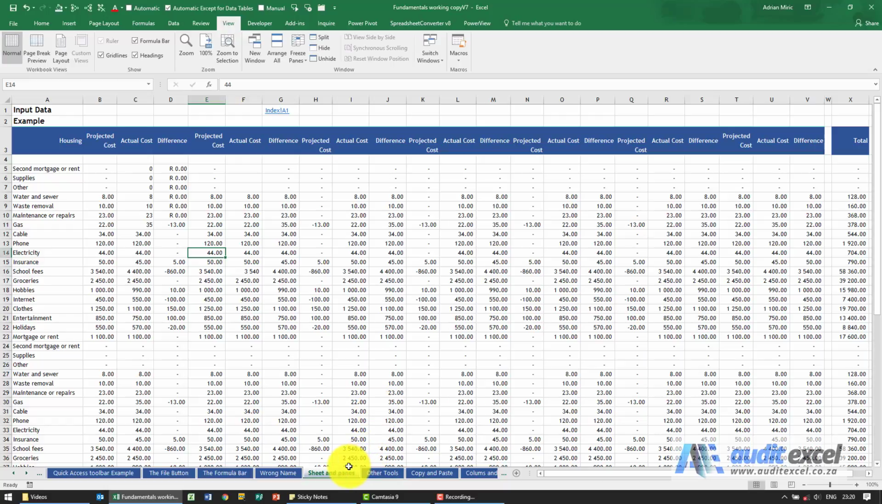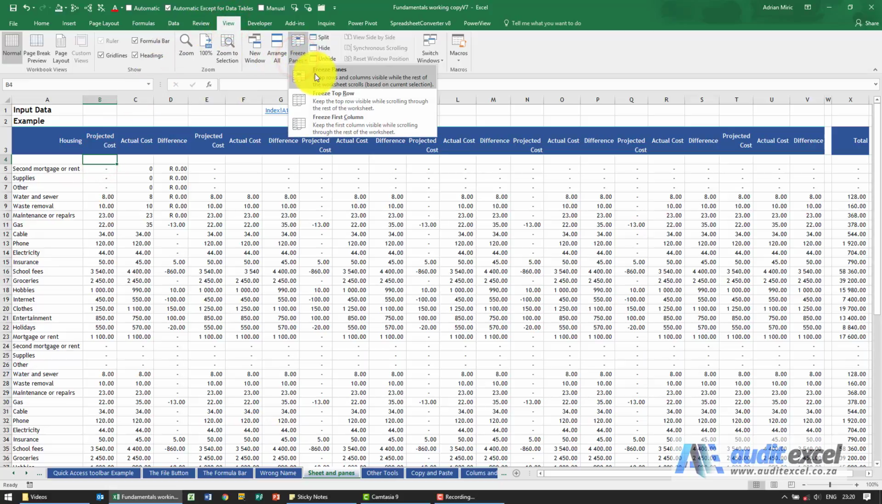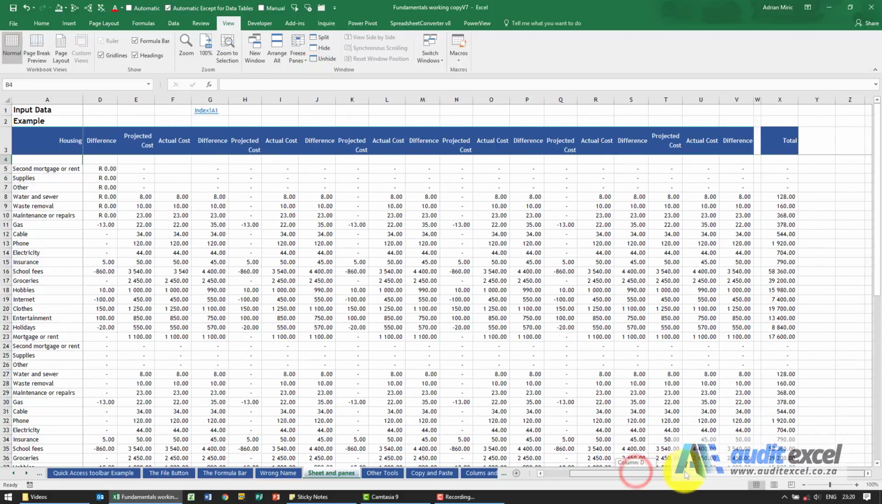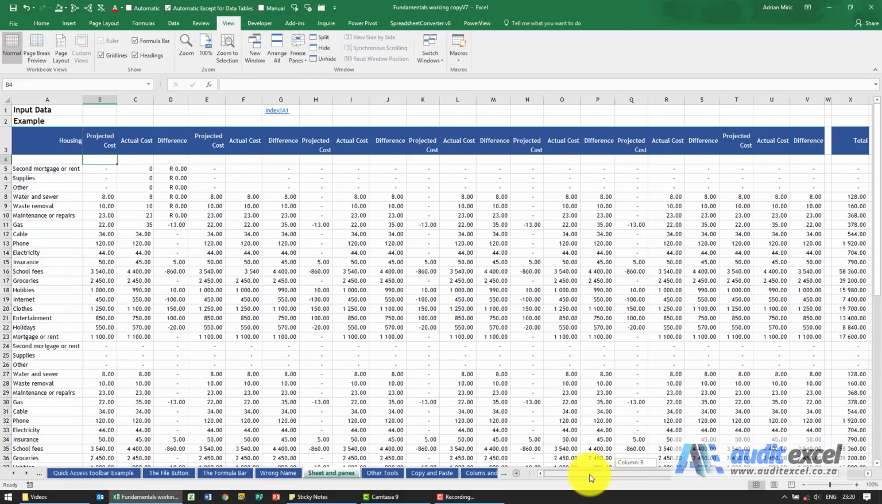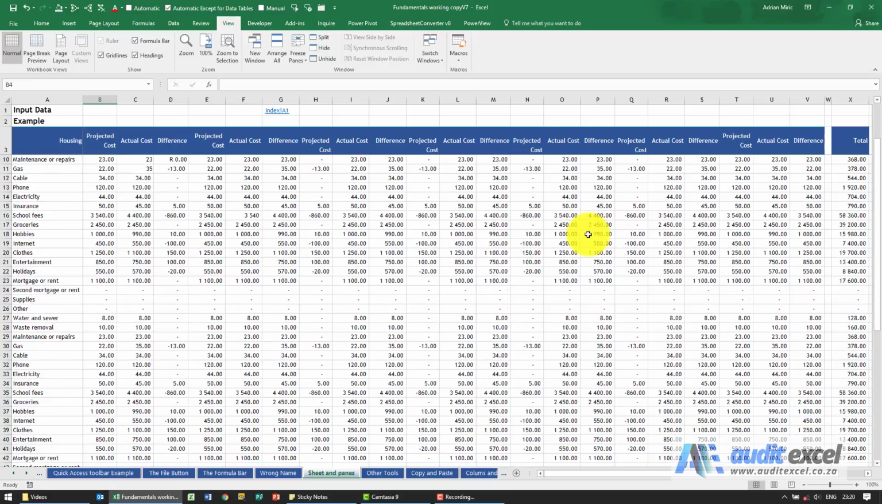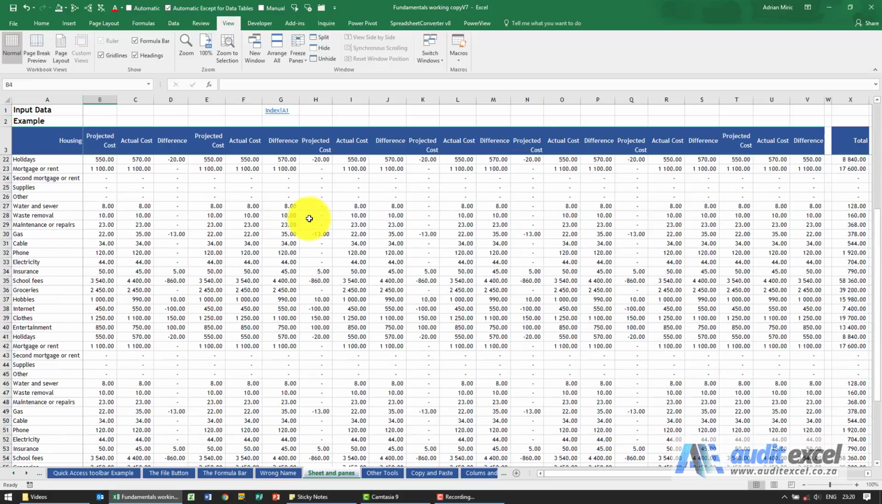Okay, so that's done, and then what we need to do is freeze the panes on the sheet, because when we scroll down we want to see this, and when we scroll to the right we want to see the housing. So the way to do that is I can click in this cell, I'm going to View, Freeze Panes, and when I click Freeze Panes, you'll see now when I go to the right, column A is always there, and when I go down, row 3 is always there.